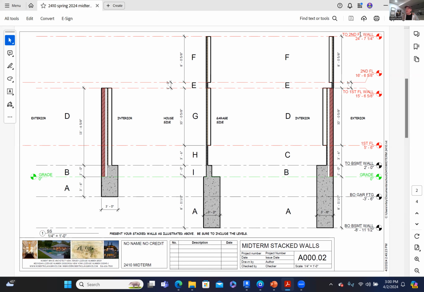So one of the important things when you're creating your stacked walls is to be sure that you have the constraints for the base and the top properly set. And that would be for these two walls, the bottom of the basement wall and the top of the second floor wall. And for this wall, let's scroll over here, it'll be the top of the first floor wall and the bottom of the garage footing. So that's what I'm looking for.